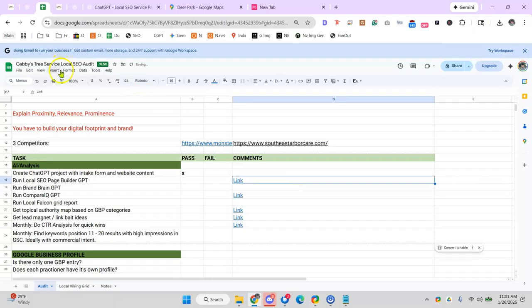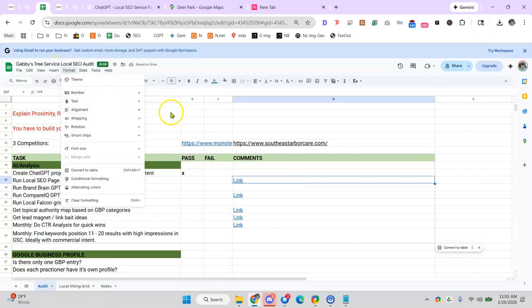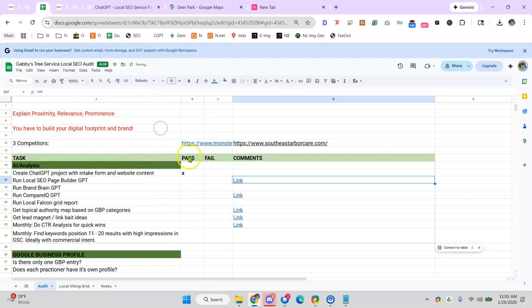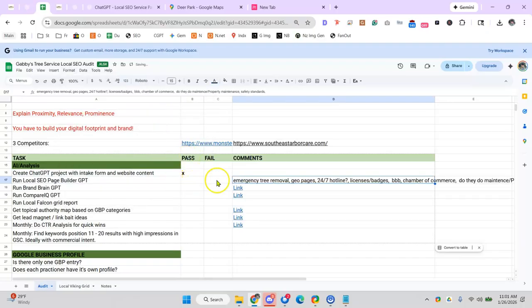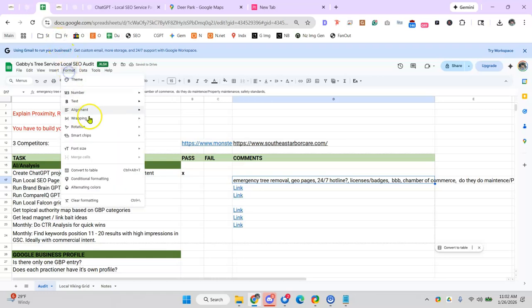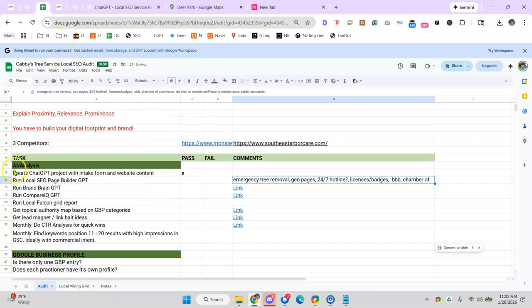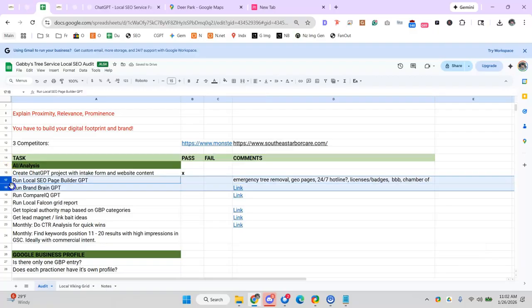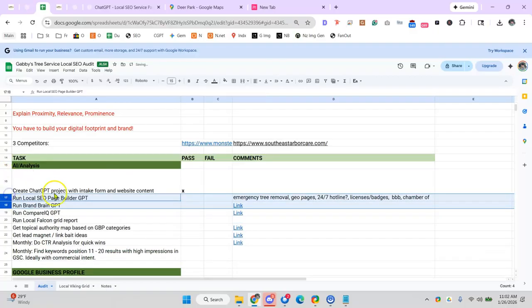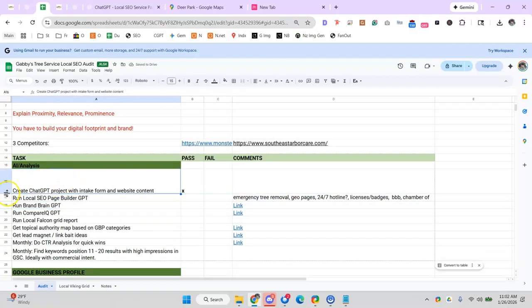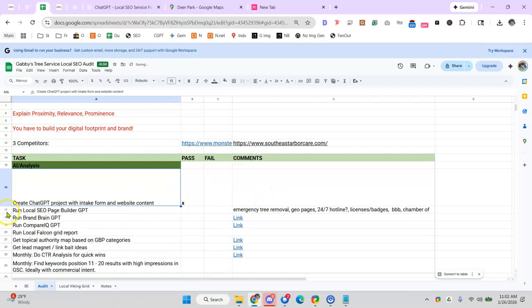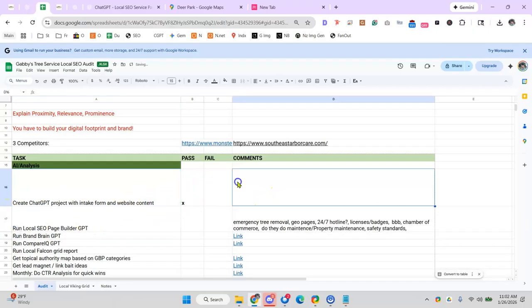So what I'm going to do, I'm going to format this, text wrapping, wrap. Whoops, I deleted it. Format, wrapping, wrap. Make it a little... The hell? Oh, I'm in the wrong one. Okay.